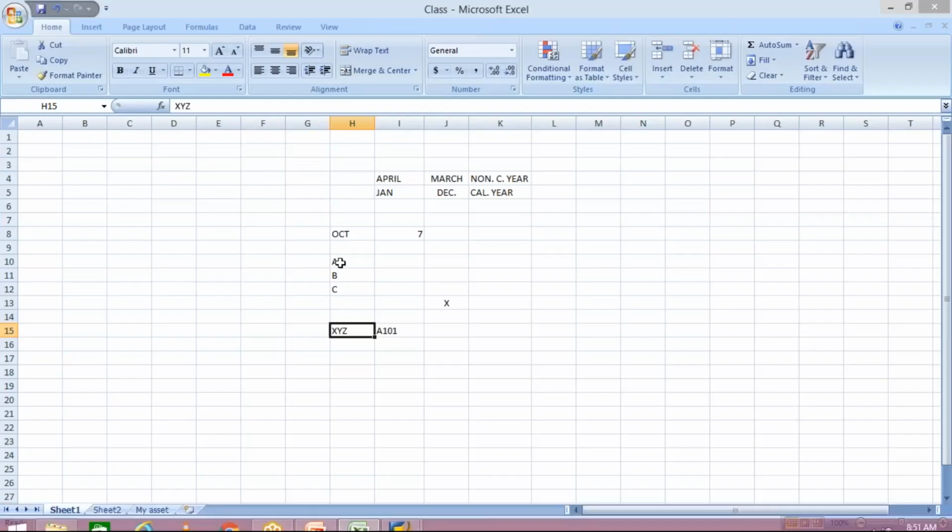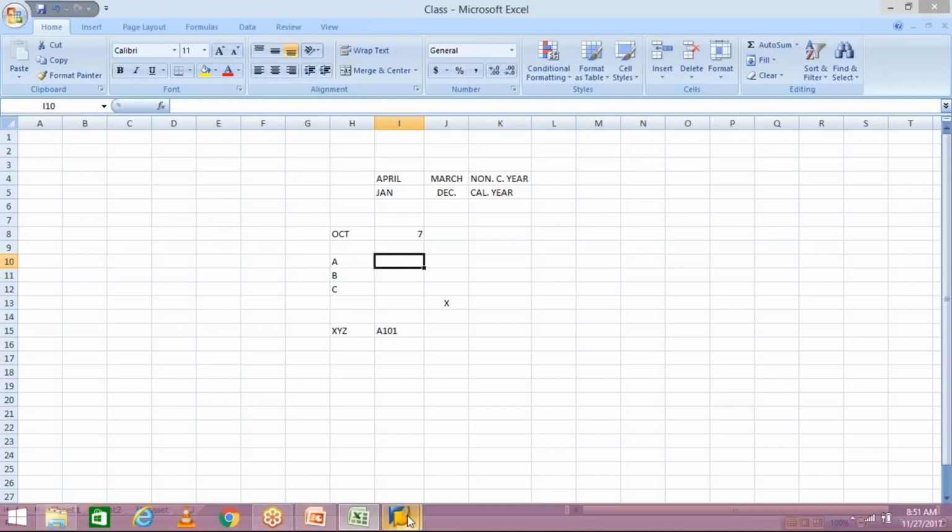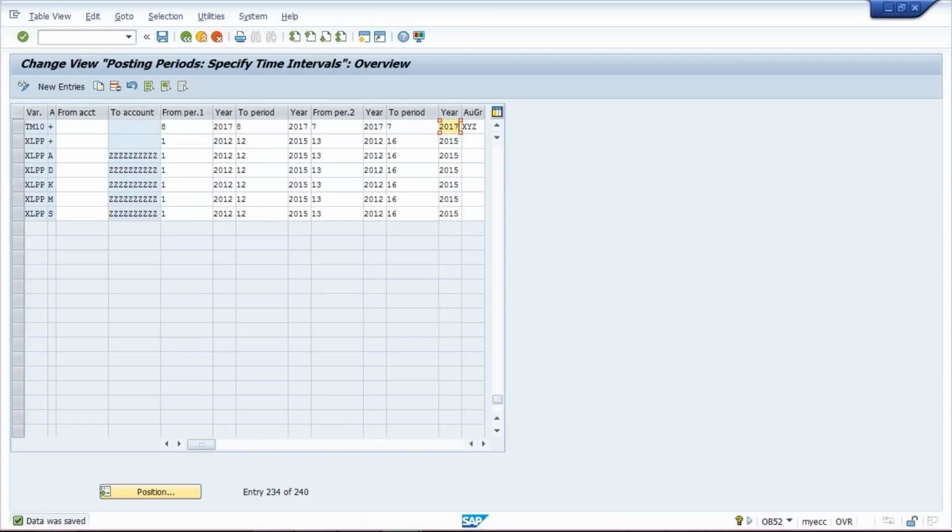Once A is going to post the transaction for the 10th month, it means for the 7th period, then the system will search whether the 7th period is open or not. The system found that from period 1, the 8th period is open. But again, the system found that from period 2, the 7th period is open. But the system has one exception also. The system found that this 7th period is open against this authorization group, XYZ.